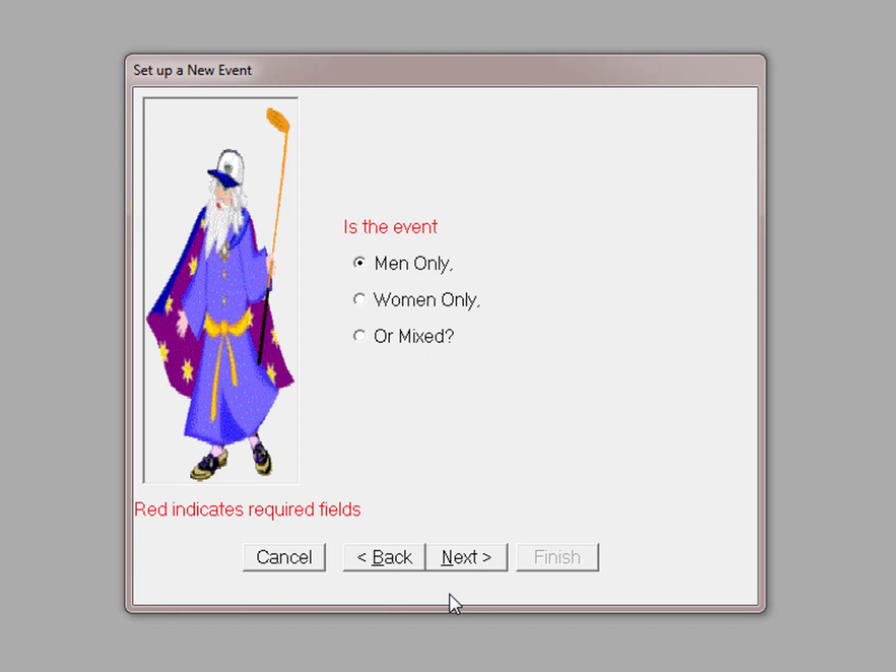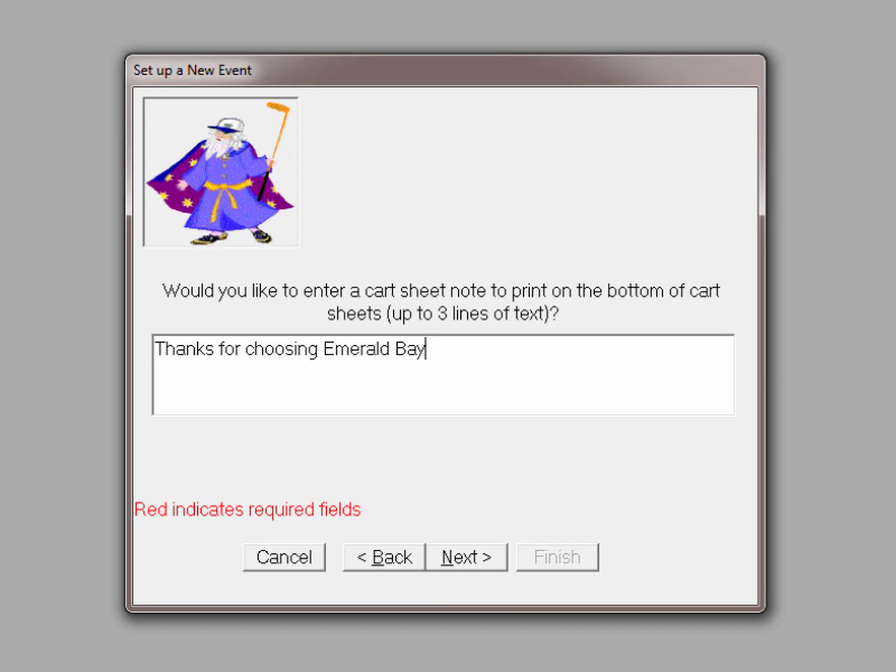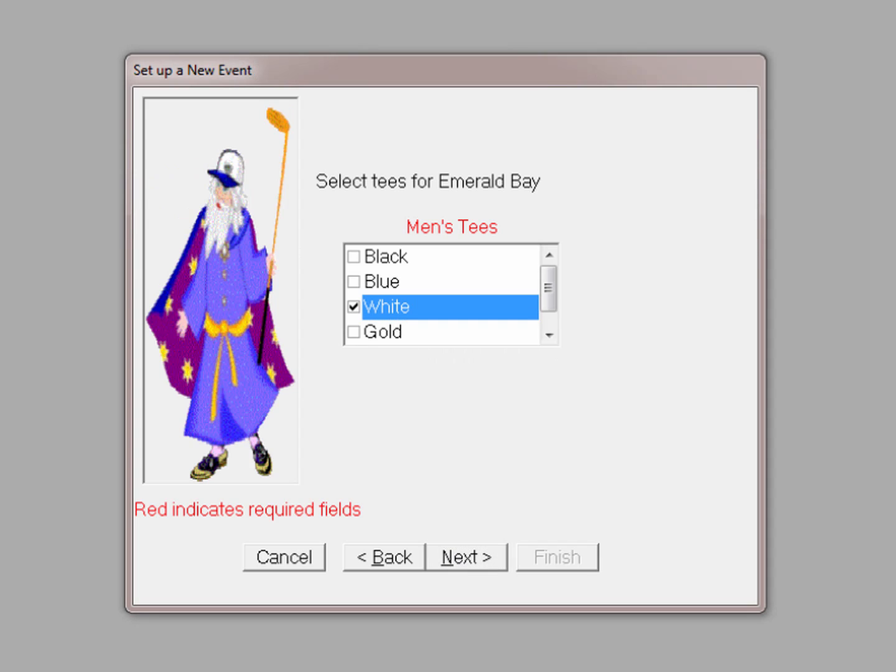Select whether the event will be a men only, women only, or a mixed event. ViPer provides a field for adding a text note to the bottom of cart sheet reports, which can be left blank if not used. Select the T or Ts to be used, as ViPer does support multiple T assignments for any event, with some players on the blue T, some players on the white Ts, for example. When the event is a men's only event, only the men's Ts will appear, and when a women's only event, only the women's Ts will appear.